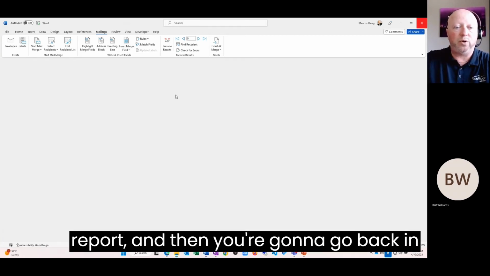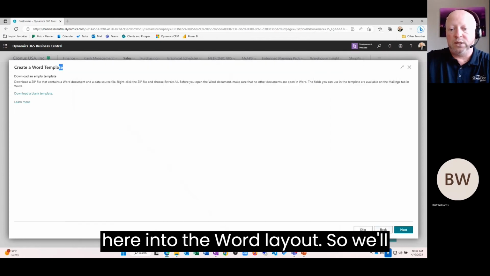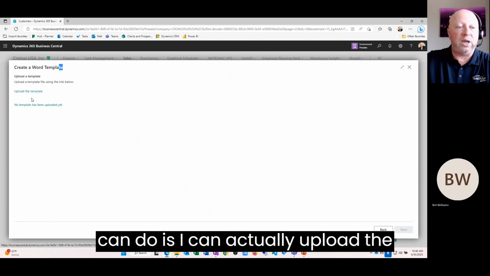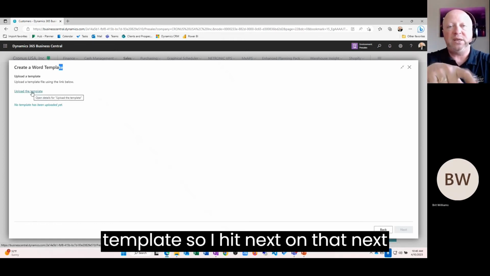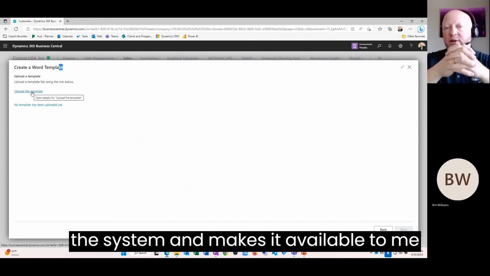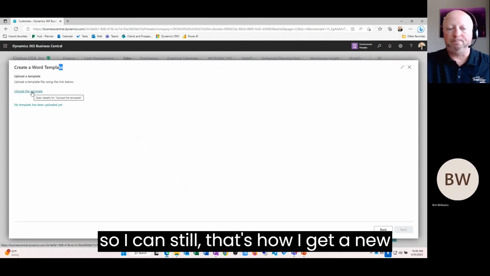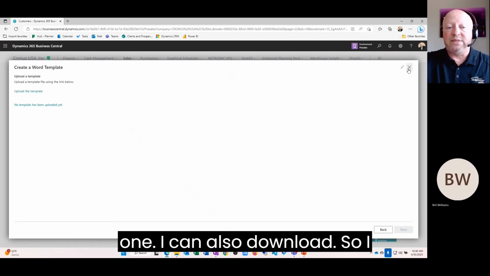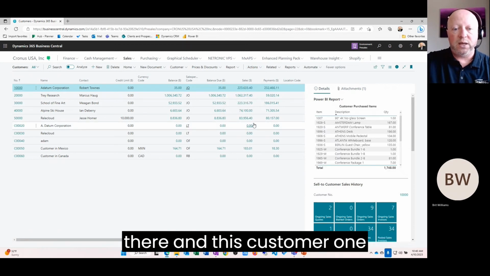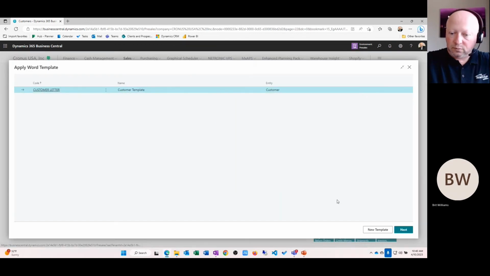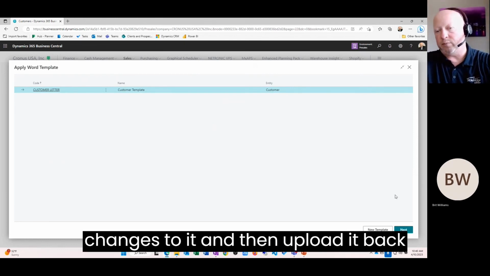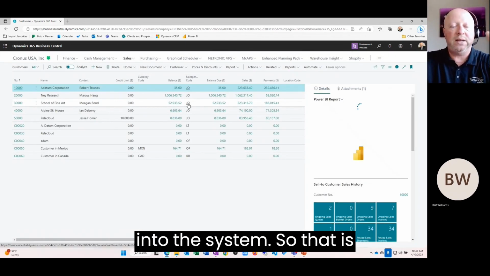And then when you go back into the Word layout, so we'll just say this is done, I can actually upload the template. So I hit next on that next piece, and I can upload the template back. That puts the Word template back into the system and makes it available to me. That's how I get a new one. I can also download the Word template that was there, this customer one, if I needed to make additional changes to it, and then upload it back into the system.